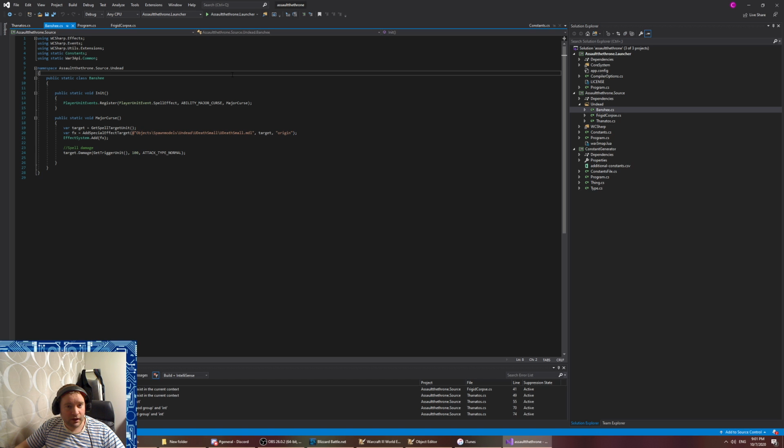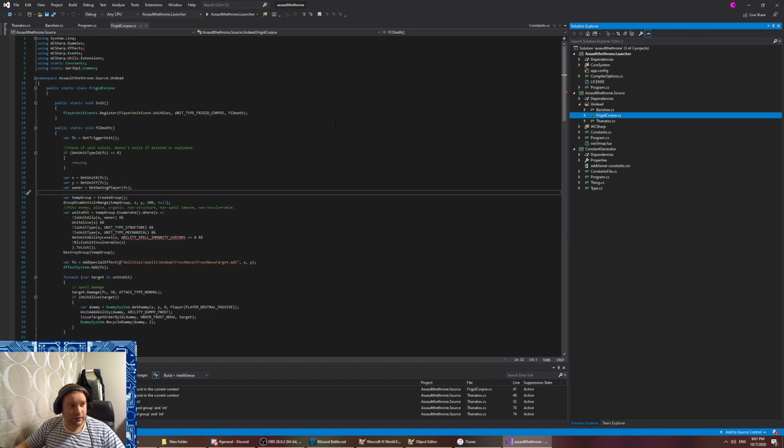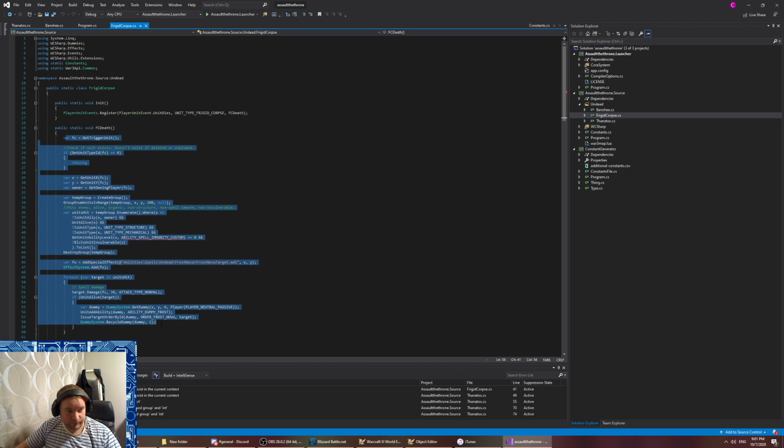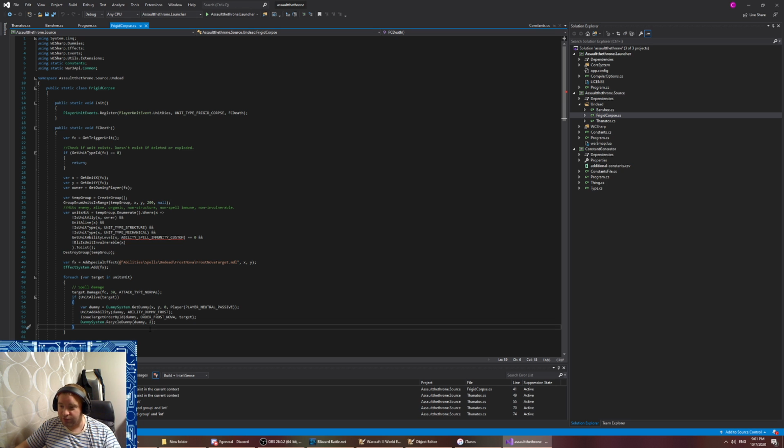So, as a very simple example, I created an ability here for the Frigid Corpse, which effectively just says player unit events, register a unit dies event, and when a Frigid Corpse dies, do this function. So the function it does is all of this text here, which effectively just creates a Frost Nova explosion on the position of the zombie, and then the units around it get affected by the Frost Nova slow effect. Okay, so not particularly difficult or confusing in that sense. All right.